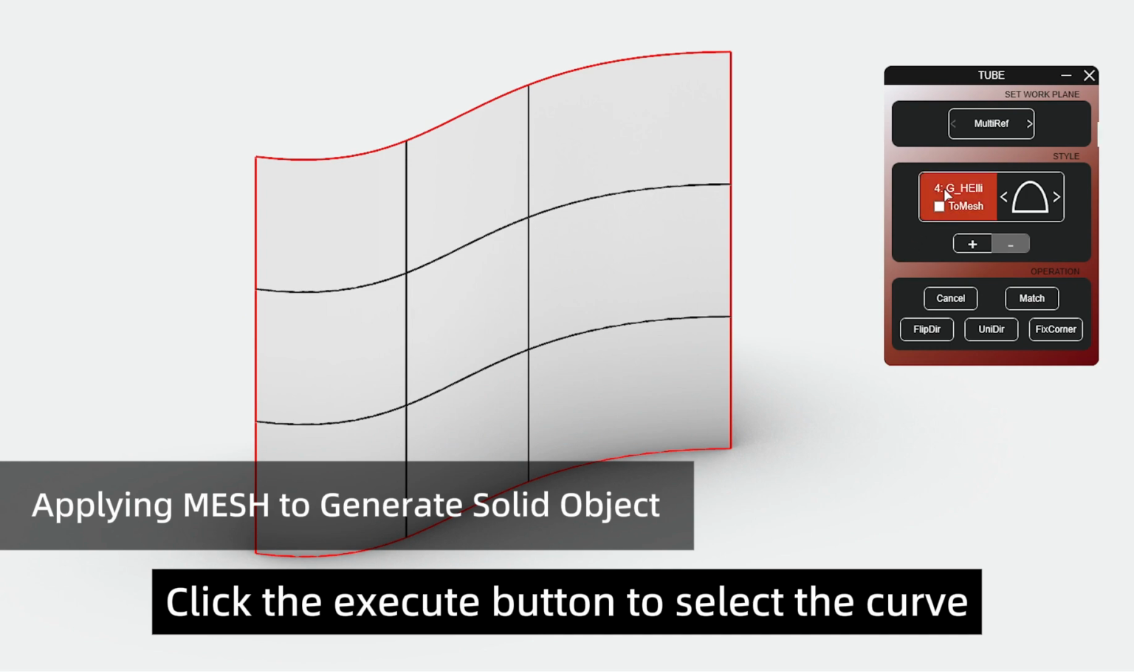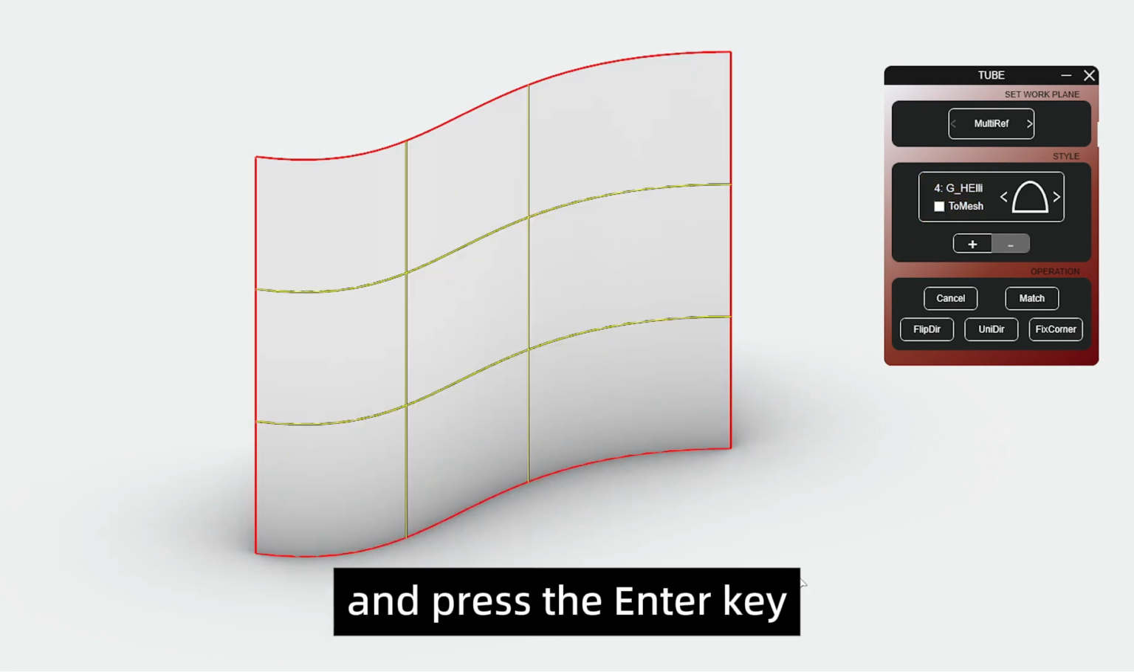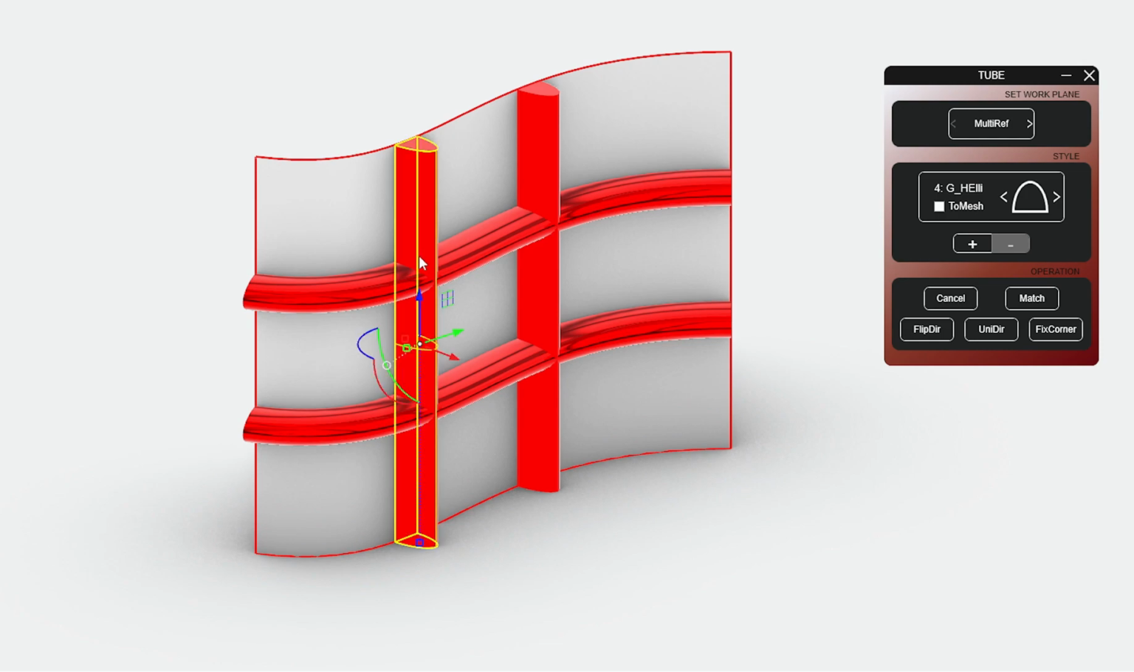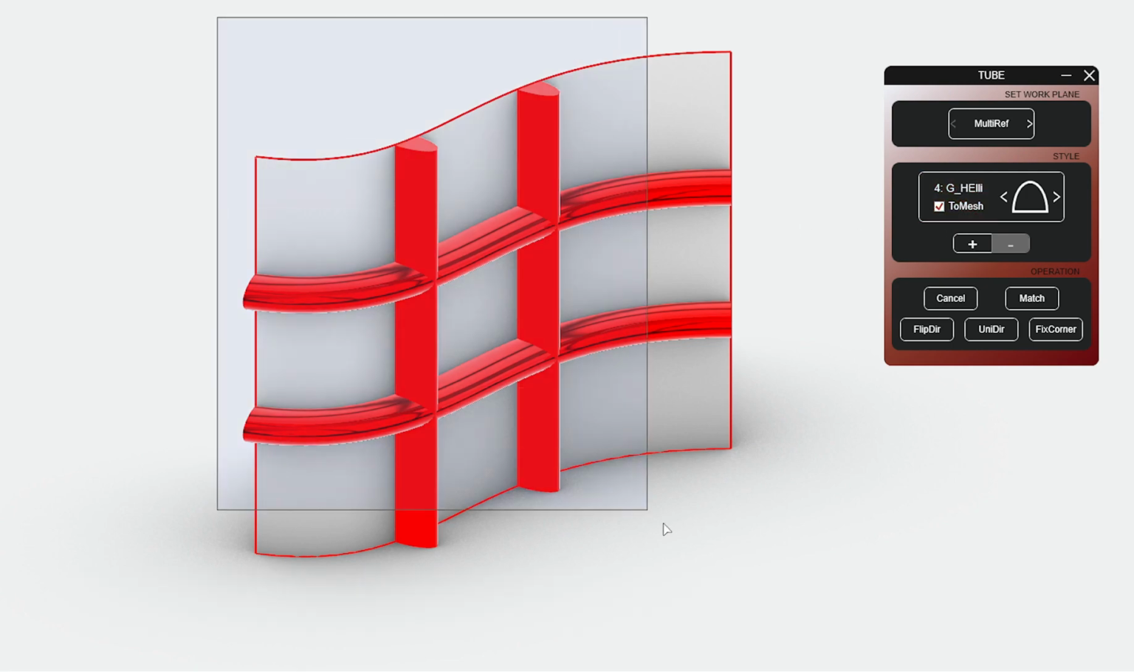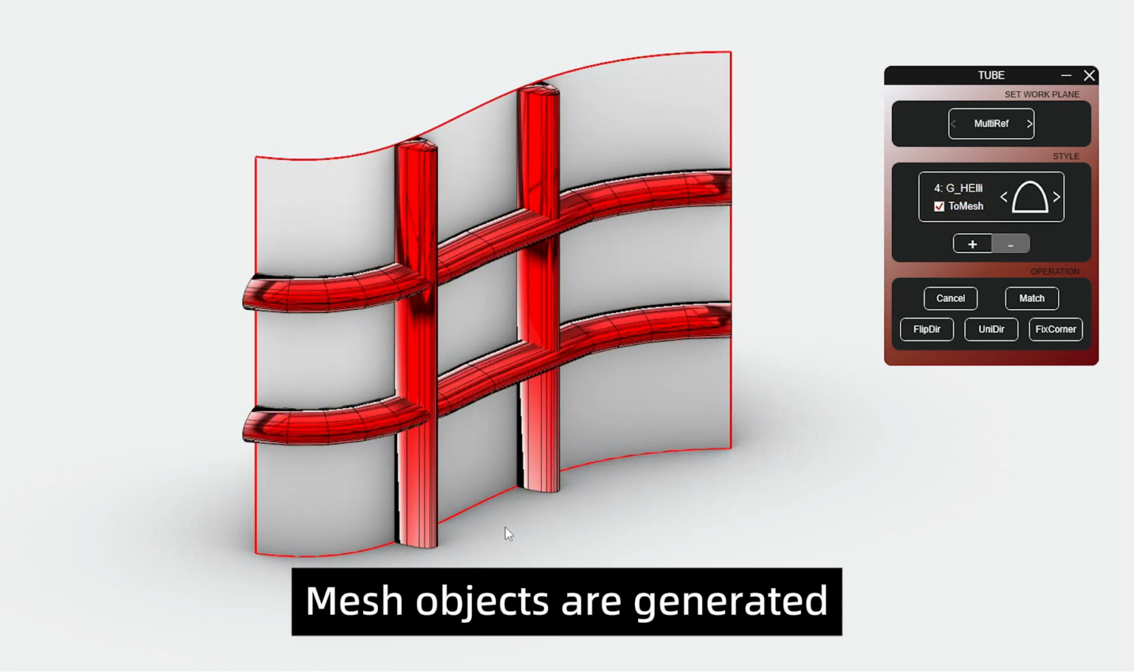Click the Execute button to select the curve, and press the Enter key. Check Mesh and click the Execute button again. Mesh objects are generated.